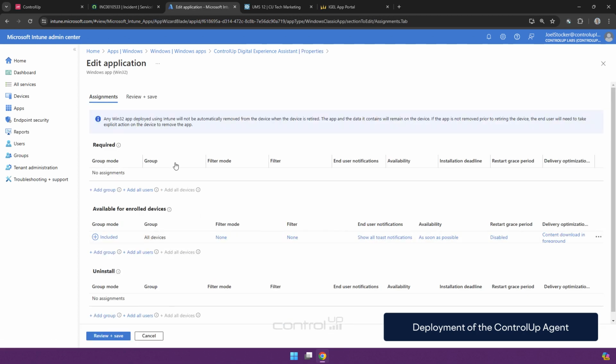So if we want to do a required assignment that all enrolled devices will get, we would add it here. In this case, we have it set up for the end user to deploy the agent from the Intune portal on the device.